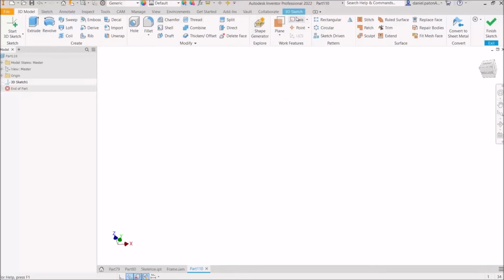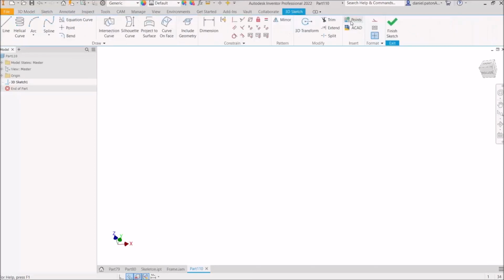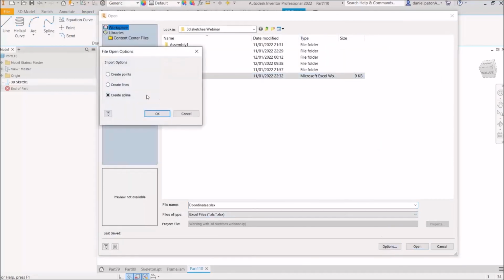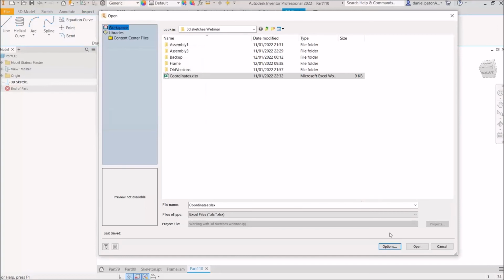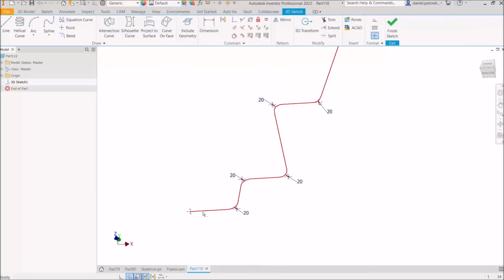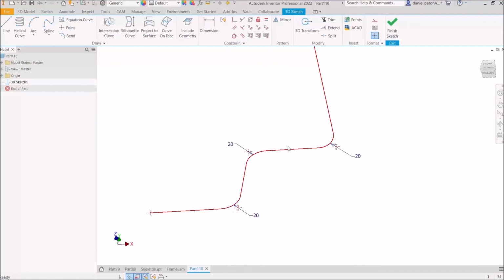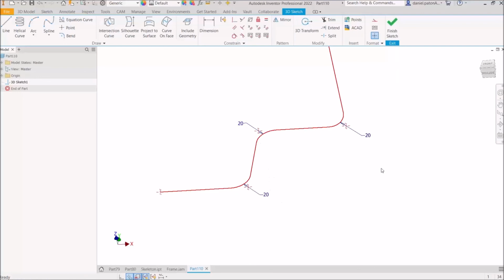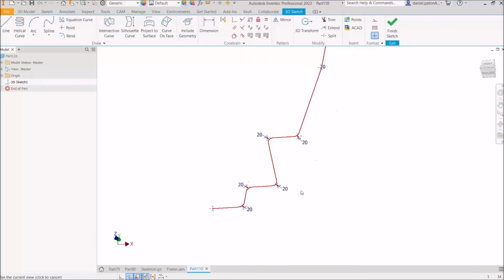I can now go back to my 3D sketch environment, click on points, choose coordinates, have them come in as lines, click OK, open, and they'll now come in as lines with the bends added in automatically, and they're all in at 20 millimeters.